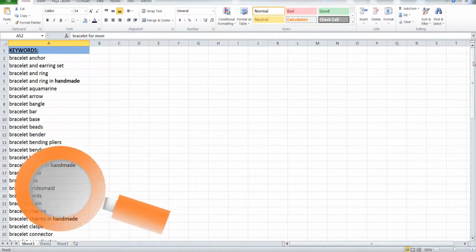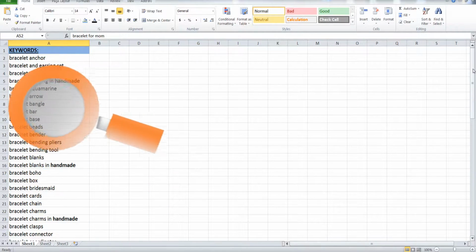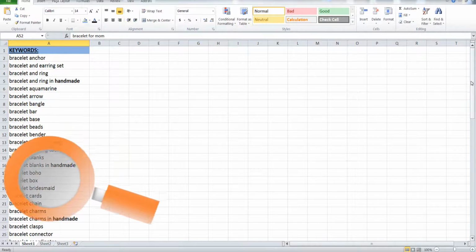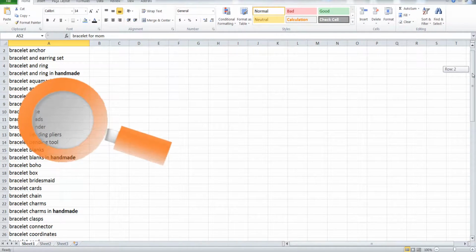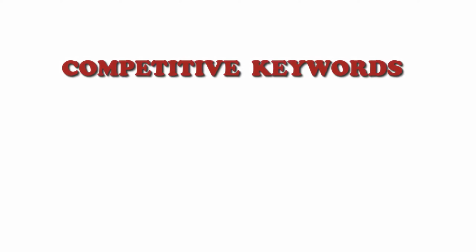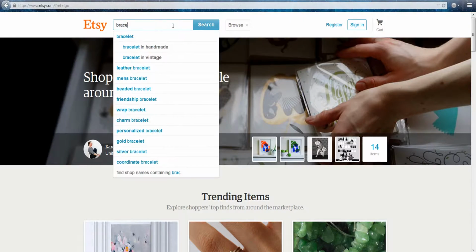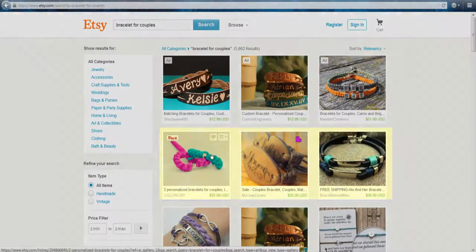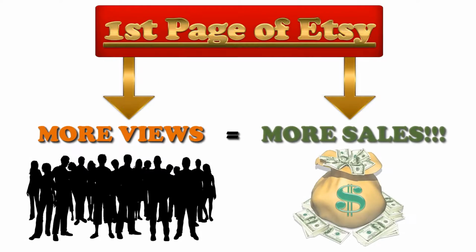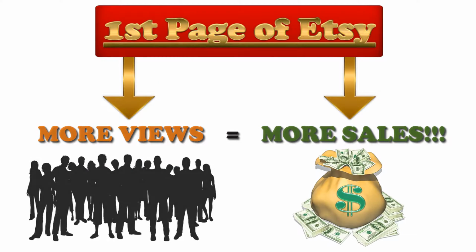Okay, so now we need to start selecting which keywords best match our product's niche so that we can use these keywords in our listings. But we need to make sure that the keywords we use aren't too competitive. If the competition is easy to beat to the first page of Etsy, then we will land there on the first page of Etsy with our listings, which in turn gets us more views and sales. Of course, this is our main goal here.